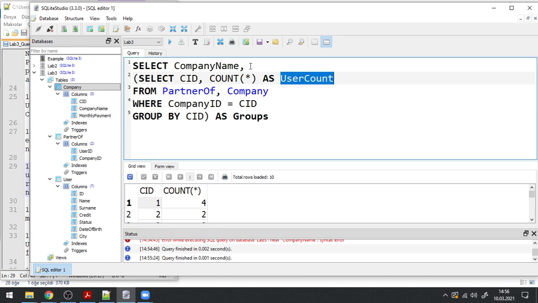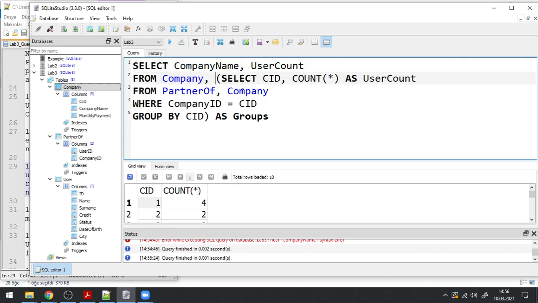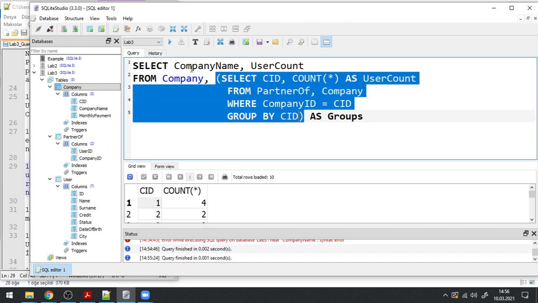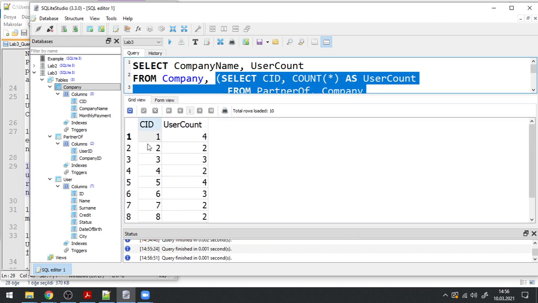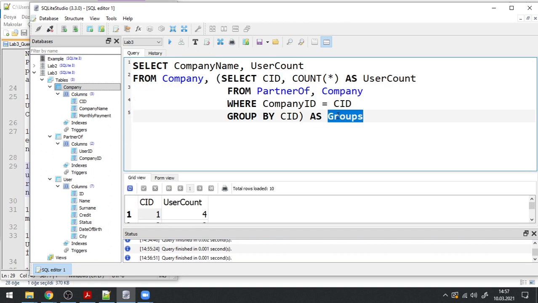So I'm going to project the company name and the user count. And this information is going to come from the company table because the company name is in the company table. And as another table, I'm going to use this result set. So remember, this subquery returns a set of results, right? So if I choose it and run it, it returns a set of results. A set of results is similar to a table. So I also gave a name to this table. It's called groups. You can give any name to it.